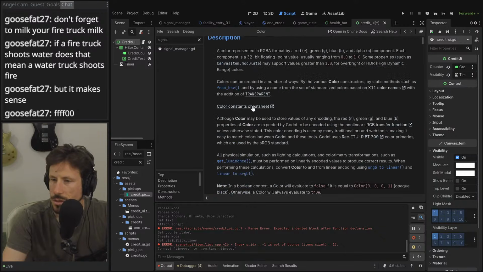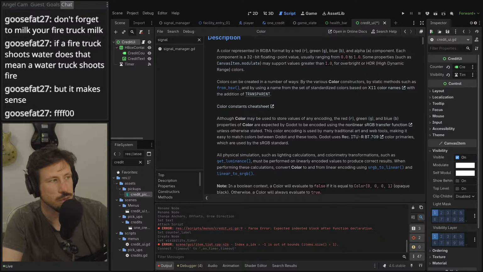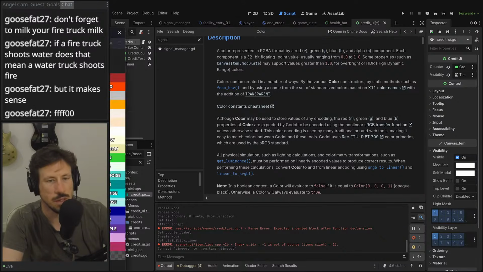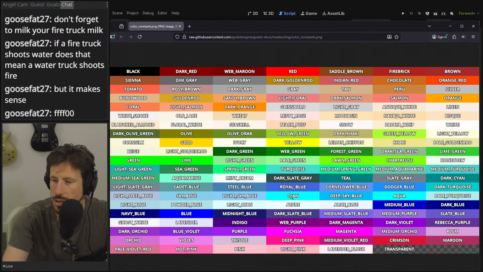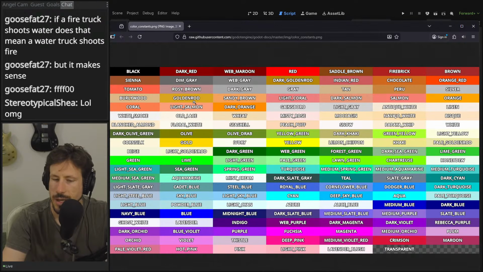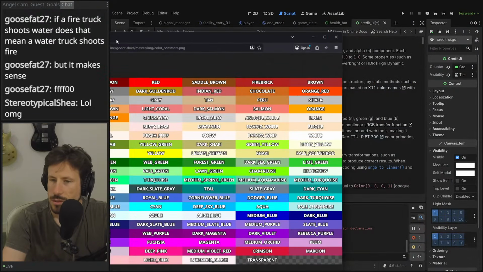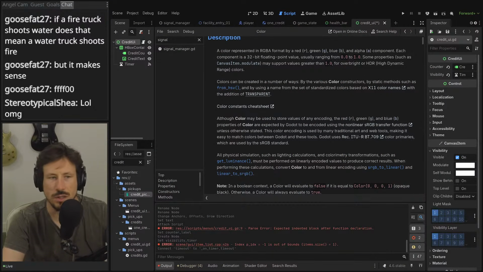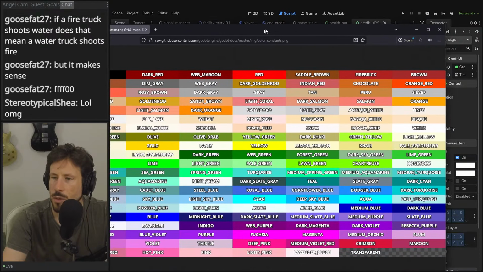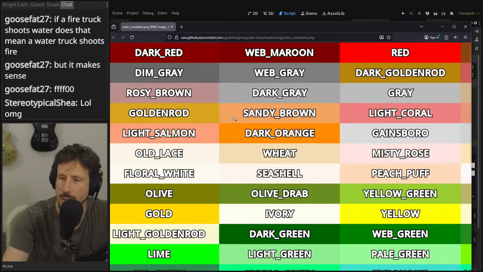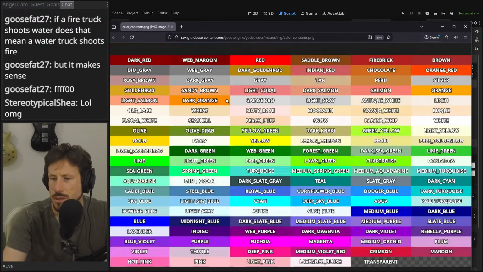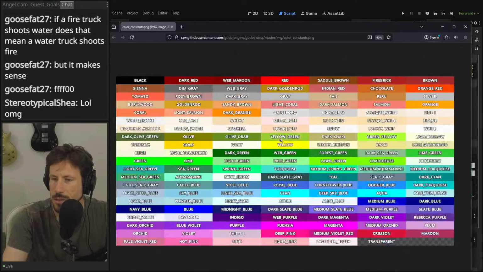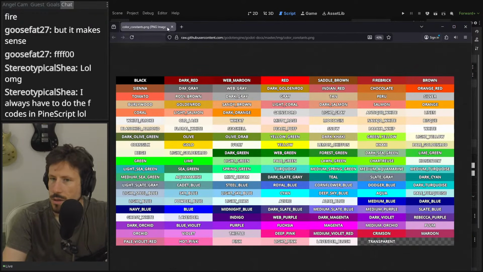Color constant cheat sheet. Oh my goodness. They've got every single one, if you're ever wondering what all the colors you can have are. Well, there's that. I wonder why they decided to include these constants. Like what made them say we want to have wheat, for example. You know what I mean? Or sandy brown. Is this a palette that I'm not aware of?